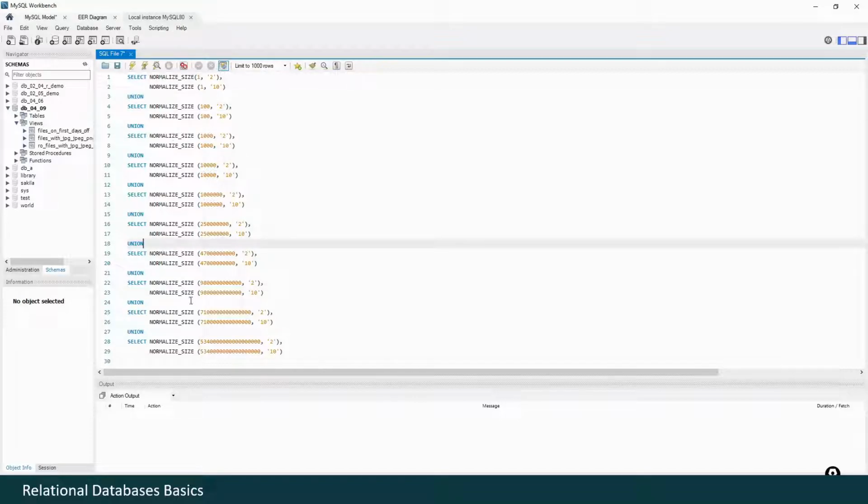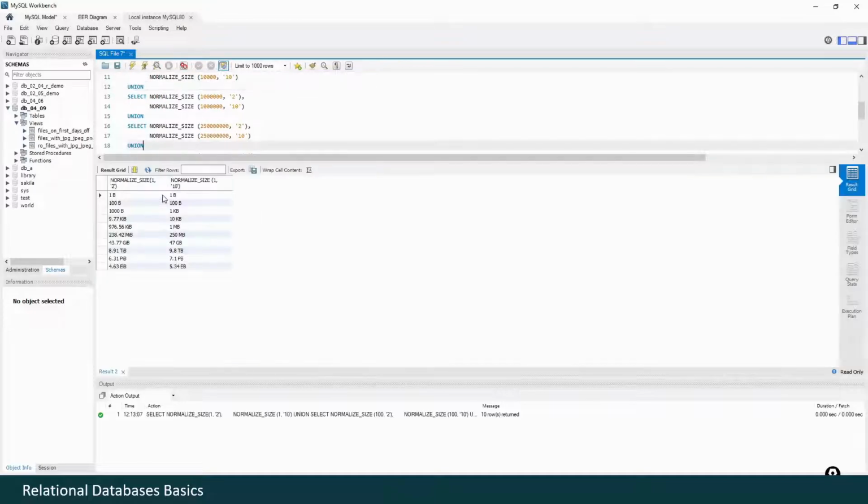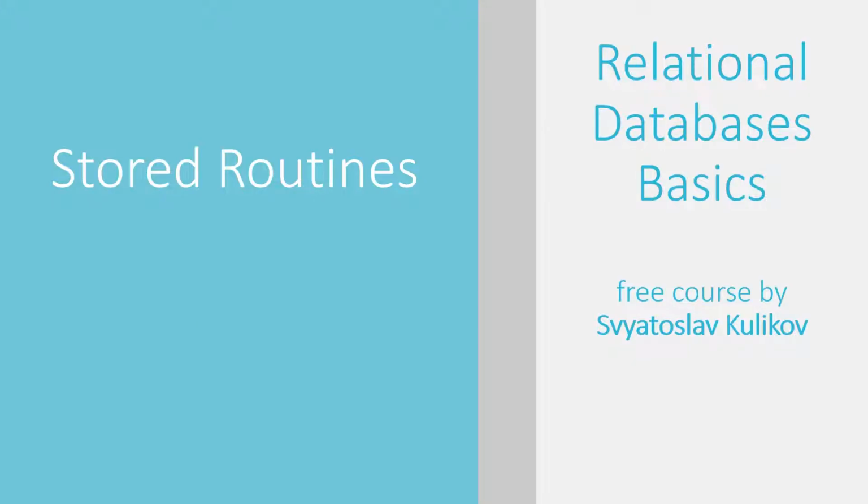Let's execute such a code. You see here the result. This is how our function for file size normalization works, and we see it works perfectly. That's all about stored routines, and in the next video we shall discuss transactions.